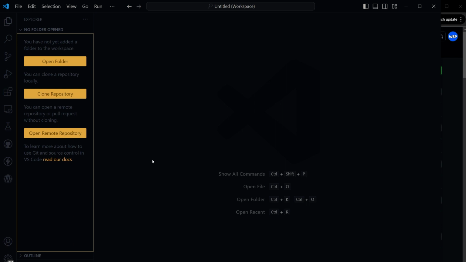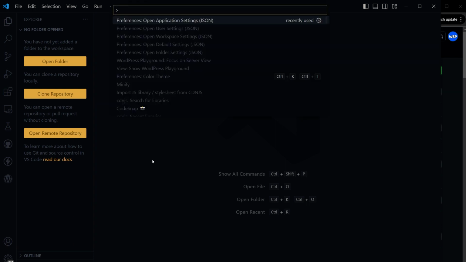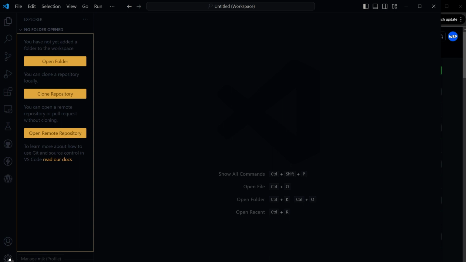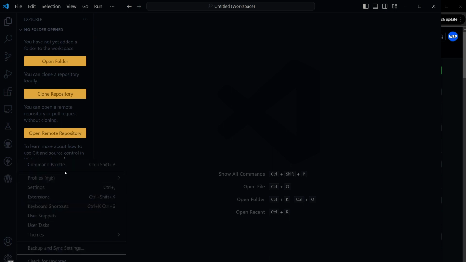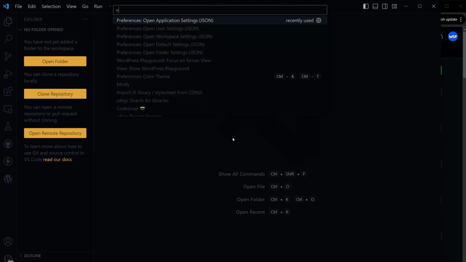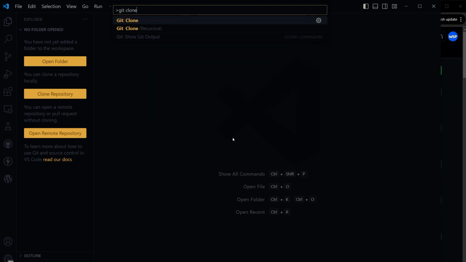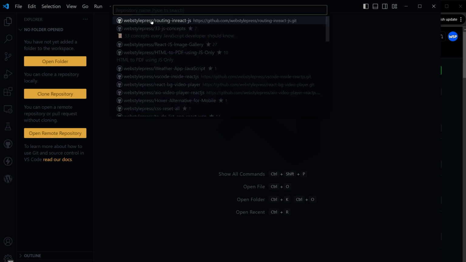After that, press Ctrl Shift P from the keyboard, or click the Settings icon and click Command Palette. Here, type git clone. Select it, Clone from GitHub. If you're not logged into GitHub, the first time you'll have to log into GitHub. I'm already logged in, so it shows all of my repositories.